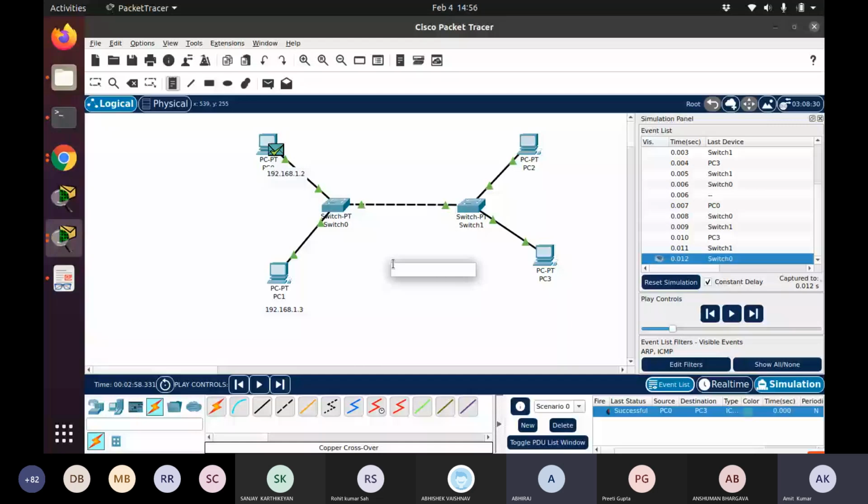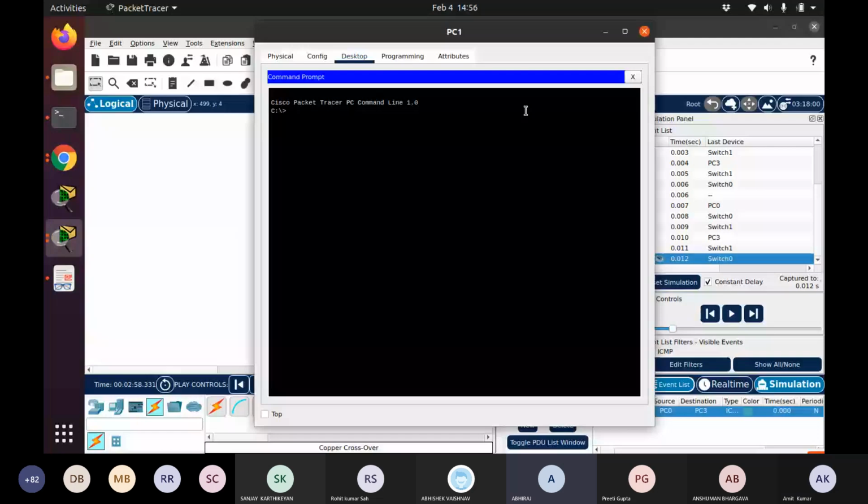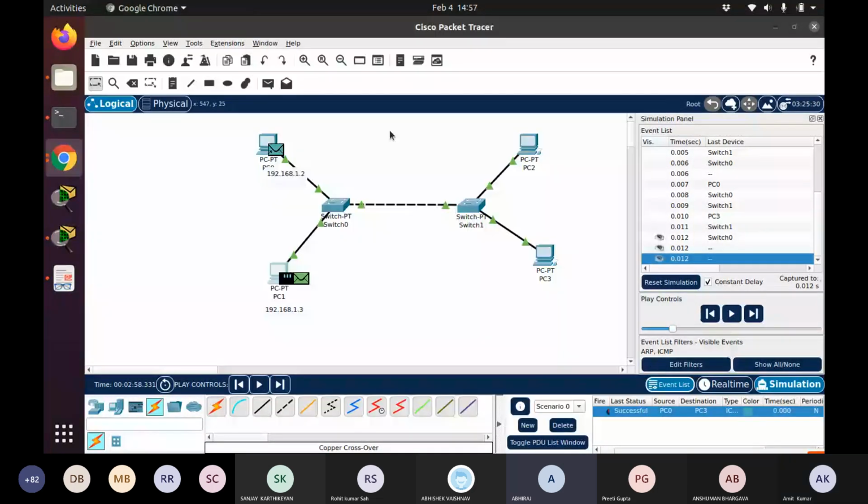And one more thing: how to check the connection using the command prompt. Just remove it. If I go to the command prompt, I'm trying to ping 192.168.1.2. I'm pinging from PC1. Sorry, I'm sending to the same address. So this is how to start working with Cisco Packet Tracer.